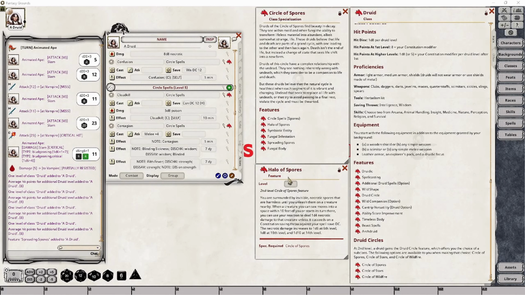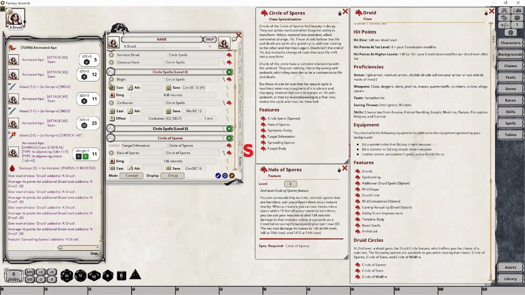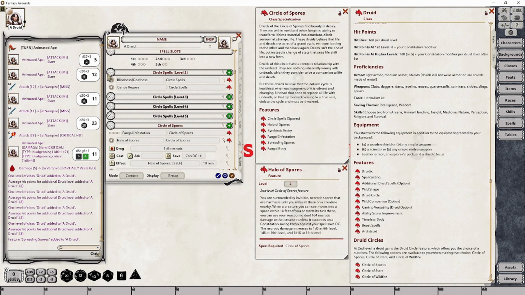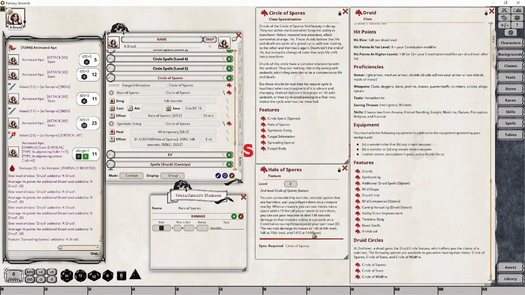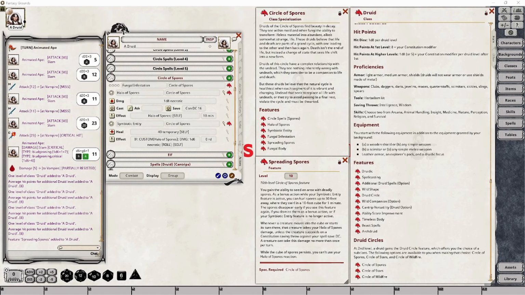When our character gets to level 10, we are going to have to adjust our Halo of Spores feature again. So let me just minimize all these spell tabs and modify the damage that we are going to be dealing for Halo of Spores. In this case, it's going to be 1d8. So again, I'm simply going to right-click on the dice, click the Clear Dice button, grab a 1d8, and drop it into place.